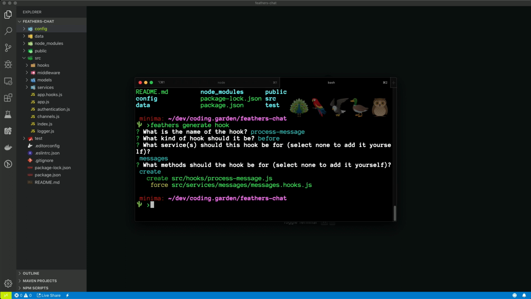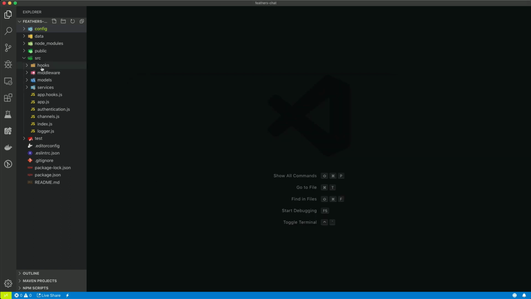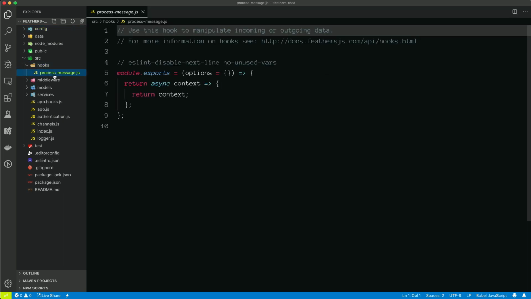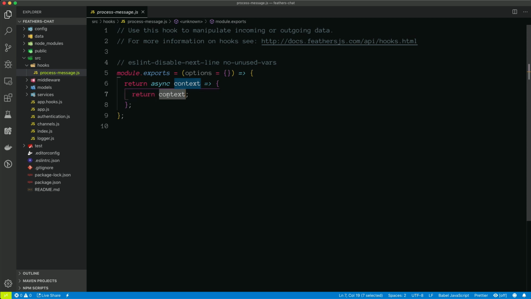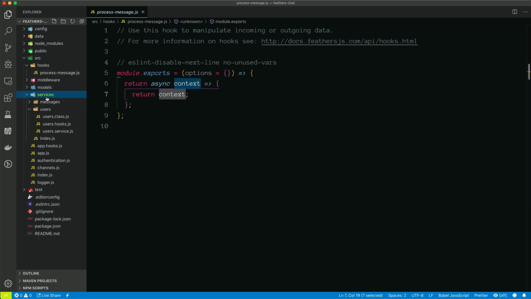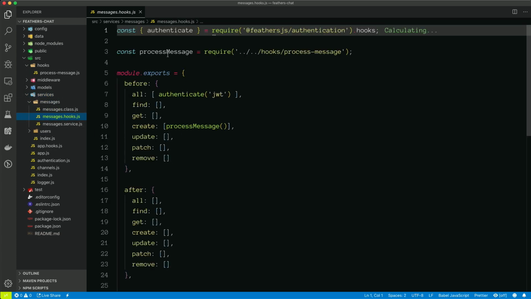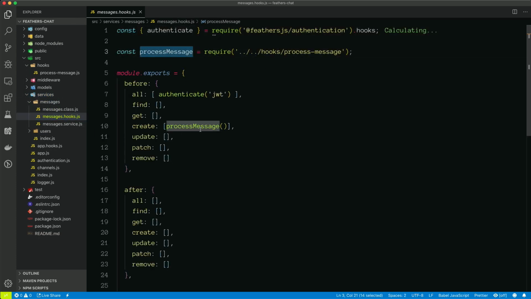If I hit enter, we can see that it generated the process message hook in the hooks directory, and then it updated messages.hooks to actually use that hook. So let's take a look. If we look now in the hooks directory, we can see here's our process message hook. It's totally empty and totally basic. It just returns the context for now. And if we look in our services and we look at messages, we can see that the process message hook automatically got required in, and it automatically got added there on the create method. So the process message hook will get called before any message is created.